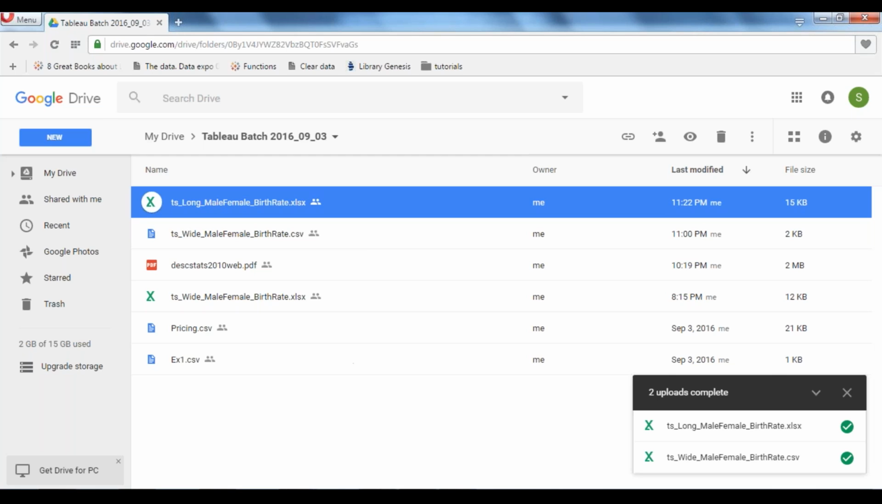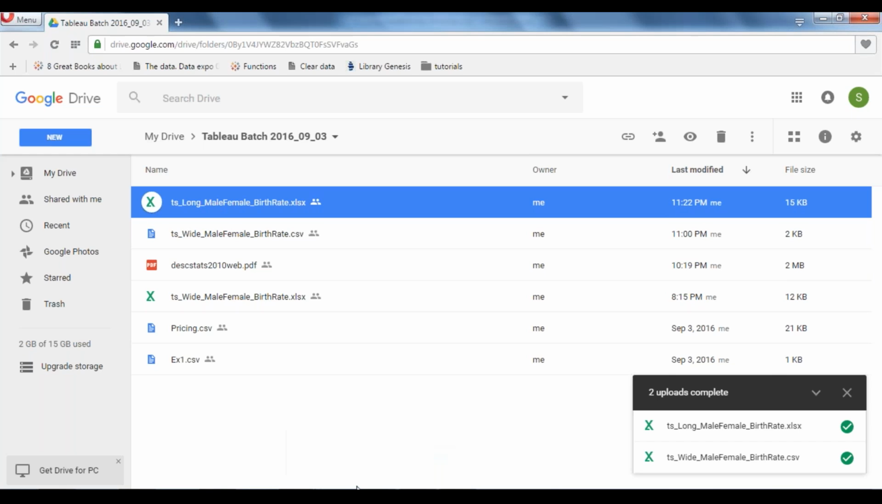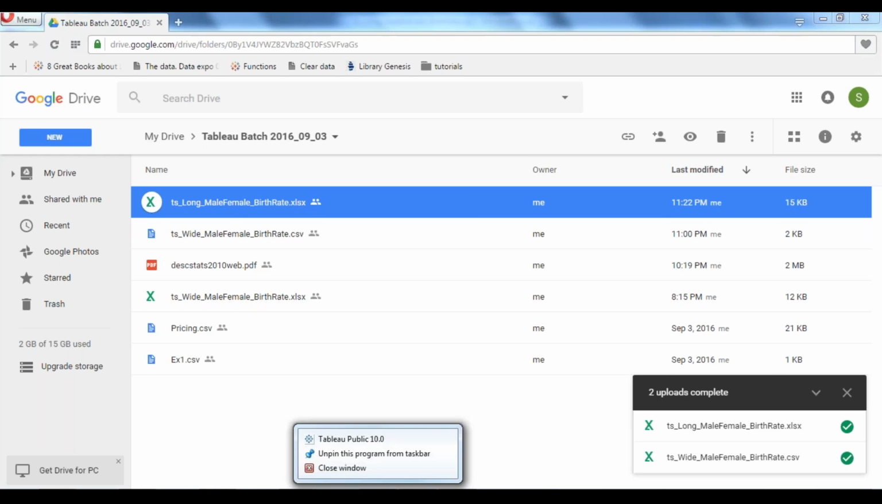TS_long male female birth rate. If your data is in this particular long format, let's open up a new instance of Tableau. I want to import this data. How can I import it into Tableau?